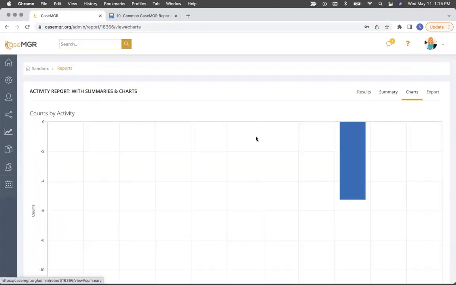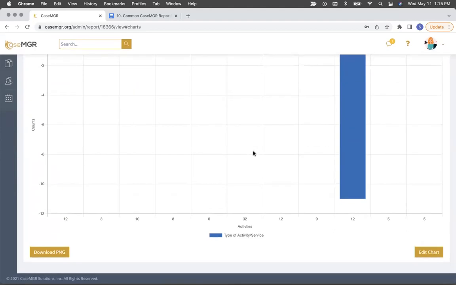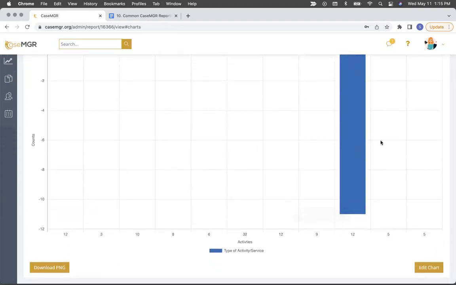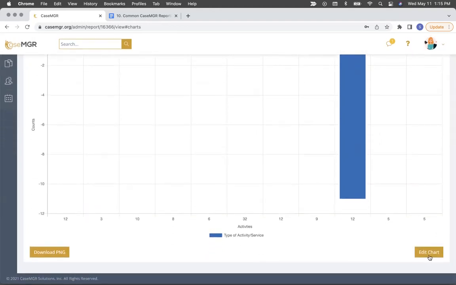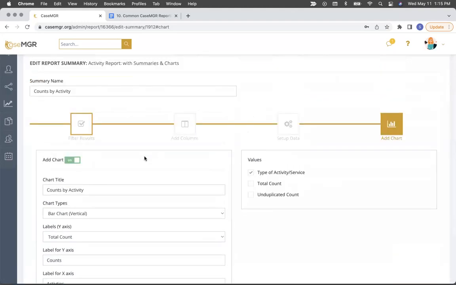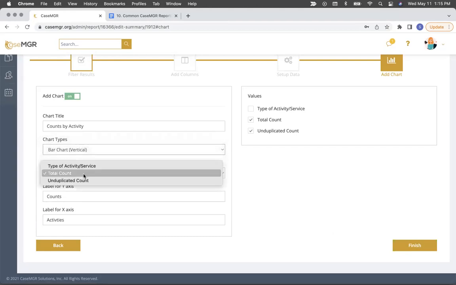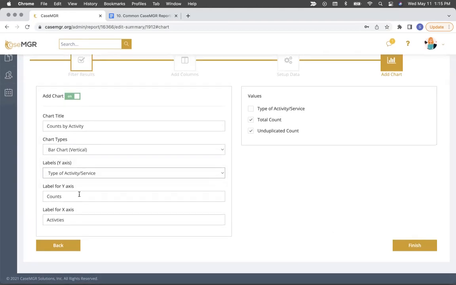Let's go back up to charts. And nope, that didn't do it either. So love this on a live training when something goes wrong. So let me go back to edit chart. Fascinating. So let's do this. Not sure why that's not working correctly.